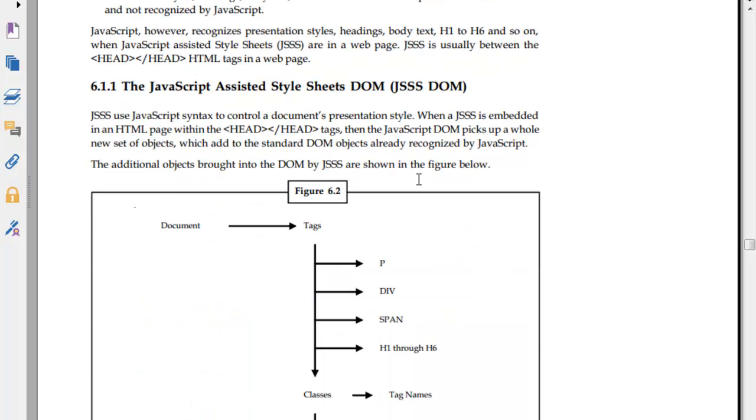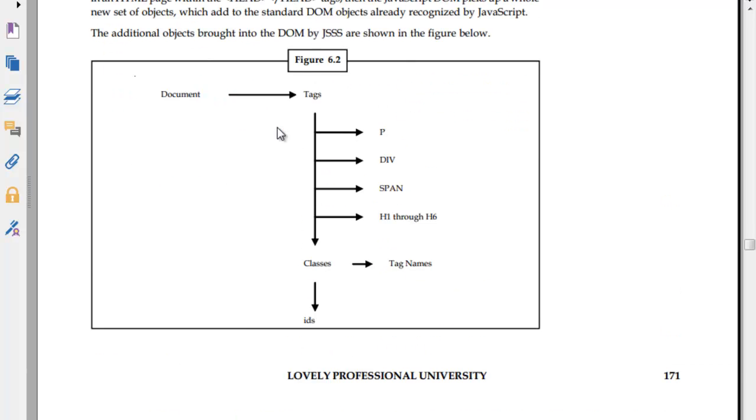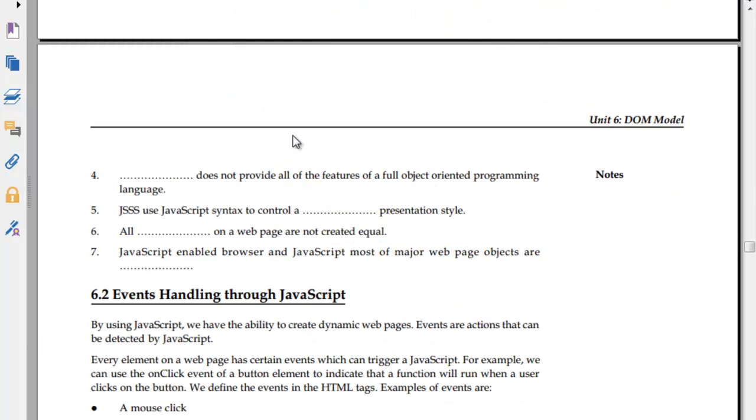Okay, the JavaScript assisted style sheets DOM, JSS DOM. JSS uses JavaScript to control document presentation style. When JSS is embedded in an HTML page within the head tag, it picks up a whole new object which adds to the document. So that is JSS.